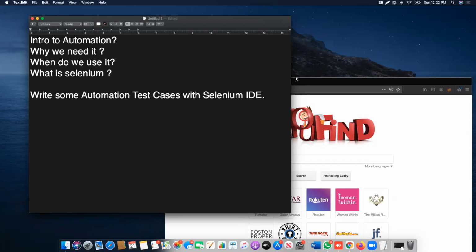Because just because you can write some code, do you want to just create some automation and just leave it, or show it to your boss and be happy about it? Or do you want to actually use it? What is the business value for automation? And then lastly, what is Selenium?